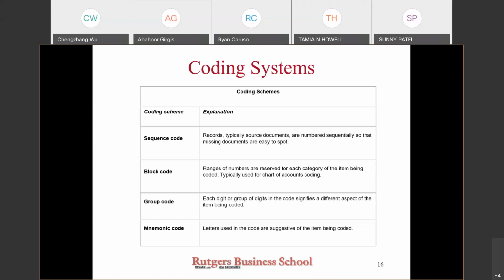Well, for example, let's consider the coding system for the parts. Digits 1 and 2 indicate the division number. Digit 3 indicates the warehouse number. Digits 4 and 5 indicate the part type. Digits 6 through 8 indicate the specific part number.